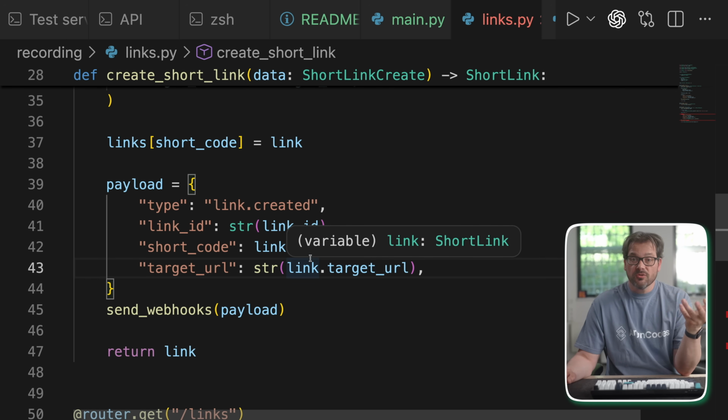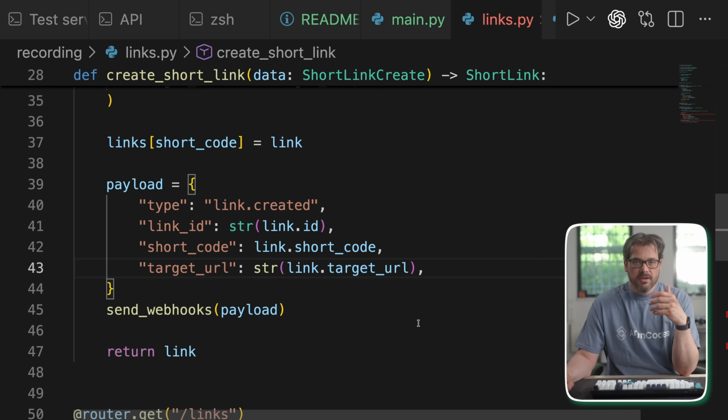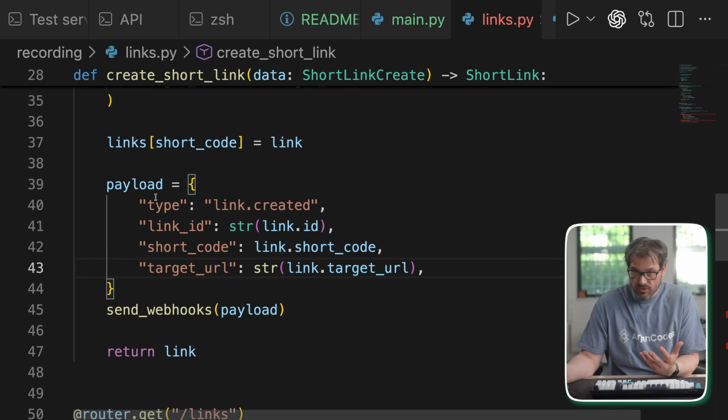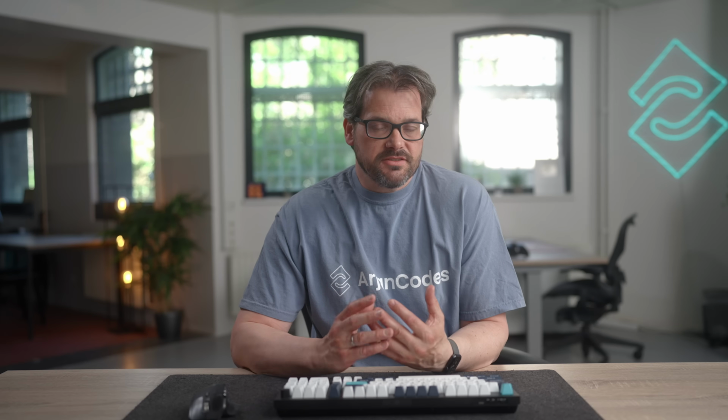And as your system grows, you're going to repeat this everywhere. And that introduces a lot of coupling. So how would you properly design this? Well, instead of saying, hey, send to the webhooks, actually what we can also say is something happened. A link was clicked, a link was created. That's a fact, an event that occurs in the system.